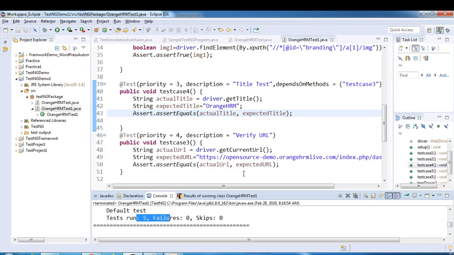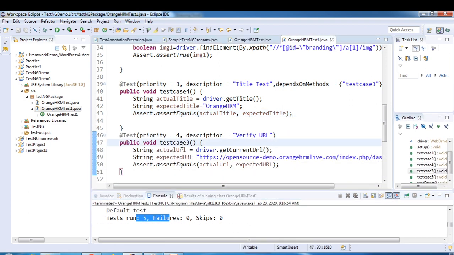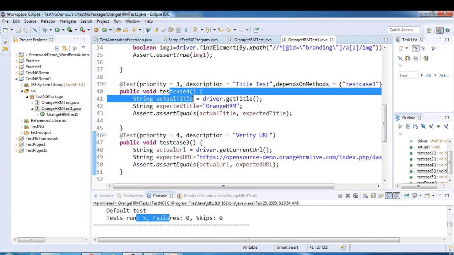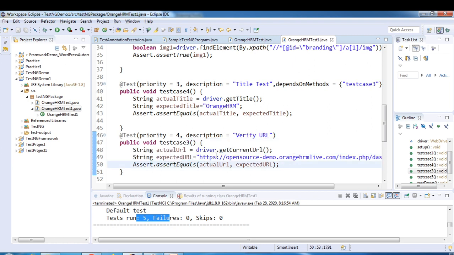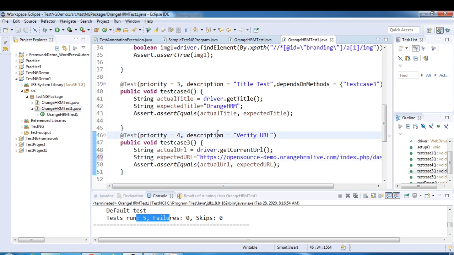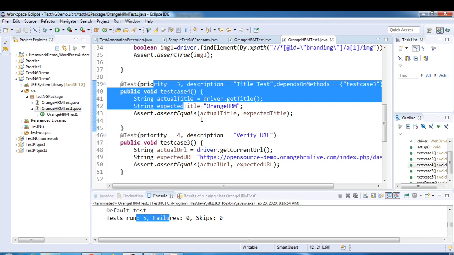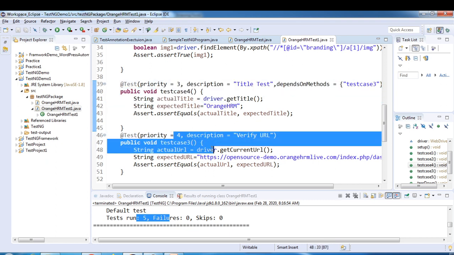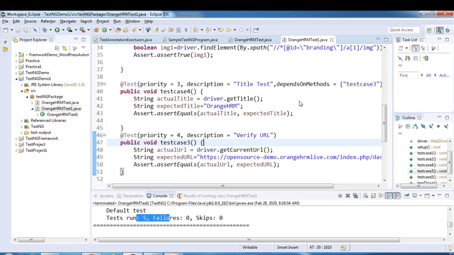Now we'll see a scenario where test case 3 fails, because test case 4 depends on this test case. So what I'll do, I'll put some value here, let's say at last, to fail this test case. Now we'll see whether this will execute or not, because this test case depends on this test case. Let me rerun this.